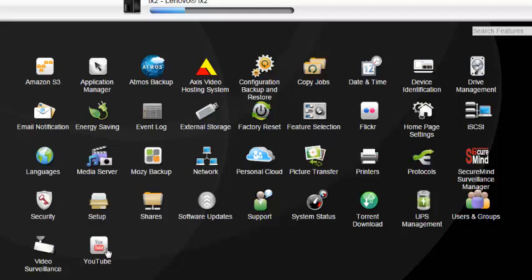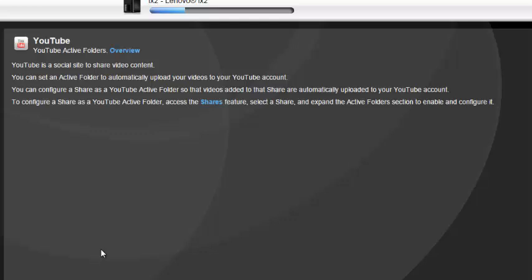And the last option we have is YouTube. So again, this is a client, so it works like Facebook, as we discussed about Flickr and torrent. So that's all about the features in the All Features tab.